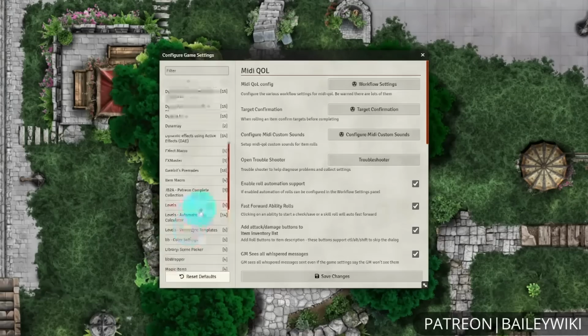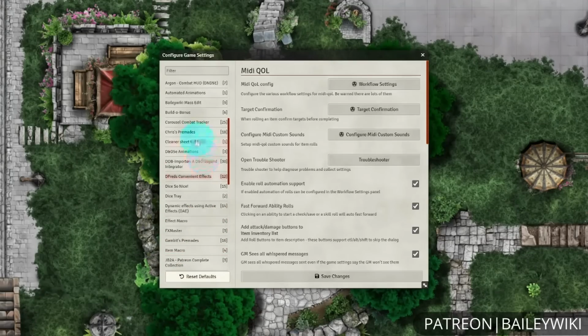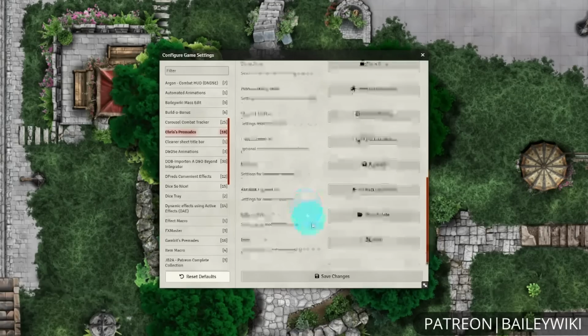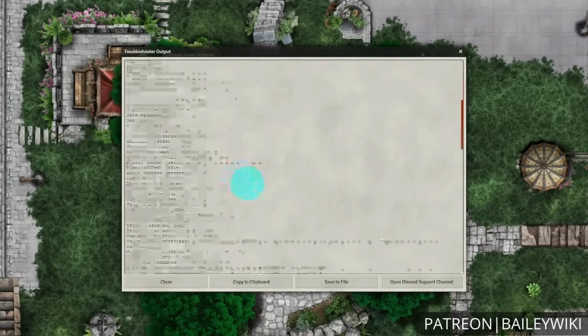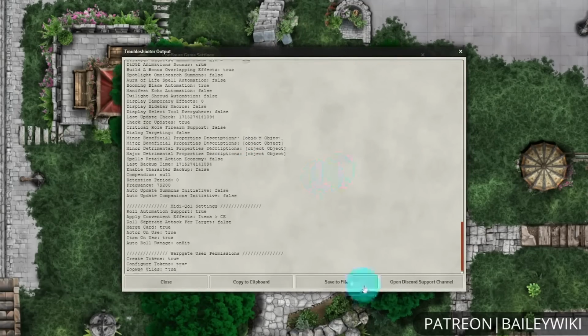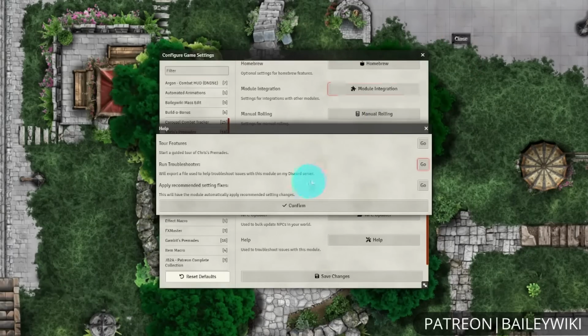Then also Chris's Premades has a similar feature here. It's got a help section. You can take a tour of the module in case you need refreshers. You can automatically apply recommended setting fixes. And there is a troubleshooter that's going to spit some output out here that, again, you can save to a file or copy to a clipboard or even open directly to the Discord support channel for Chris's Premades.